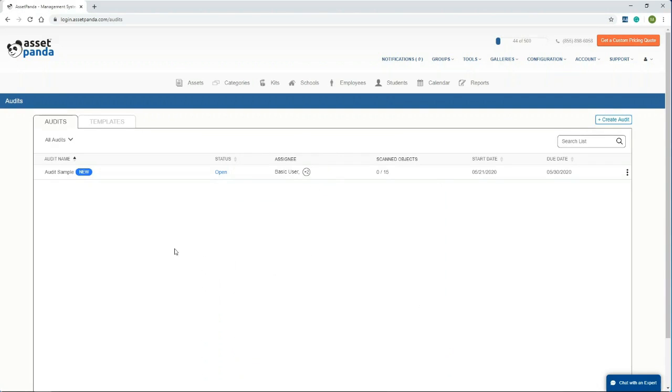Now you can see this audit here. And as you can see, whenever you create an audit and it reaches the start date, there's this new pill next to the audit name, and the status shows open. You have 3 different statuses: open, scheduled, and closed. And then it'll show you who it's assigned to, how many objects have to be scanned, and the start and due date. So let's go in and actually perform this audit.